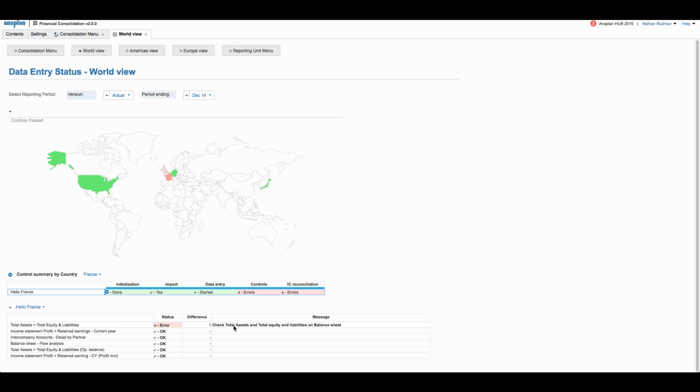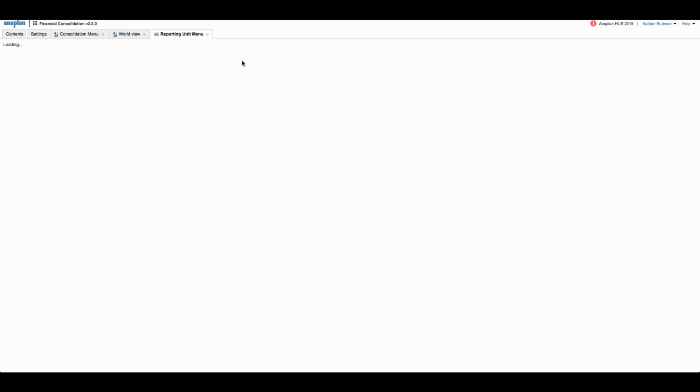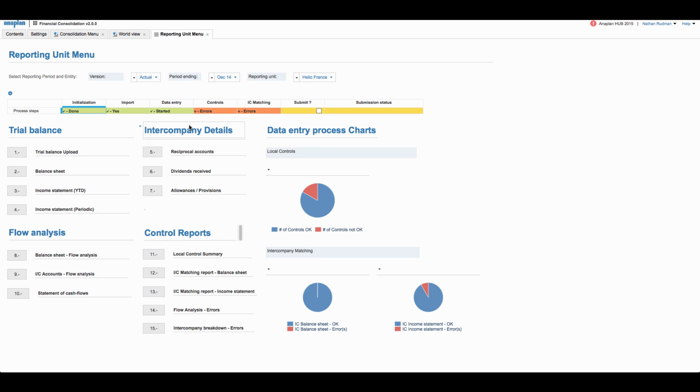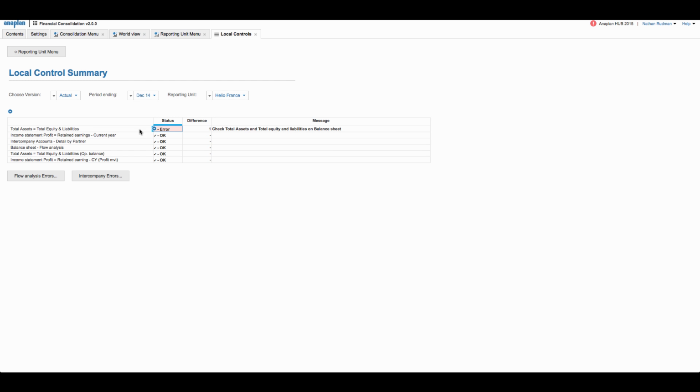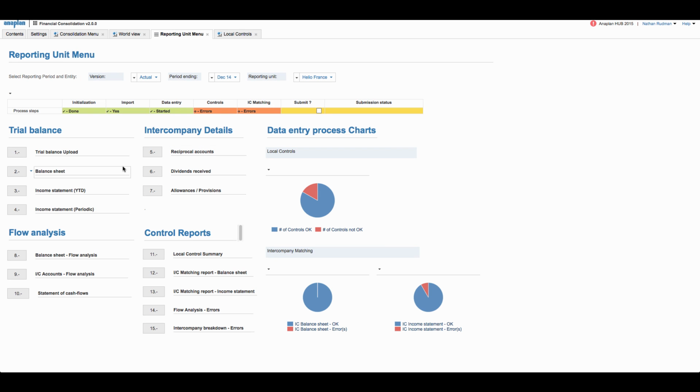By launching the Entity dashboard, the controller for Helio France can dive into the issue and make the necessary changes needed to continue the consolidation process. Going back into the controls summary, we can again see that Helio France is showing a €1 discrepancy in the balance sheet. By navigating back to the Entity dashboard, we can launch the Balance Sheet Check dashboard to get detailed insight on this discrepancy. By scrolling to the bottom of the balance sheet, we can see that our variance has been caused by a simple rounding error.